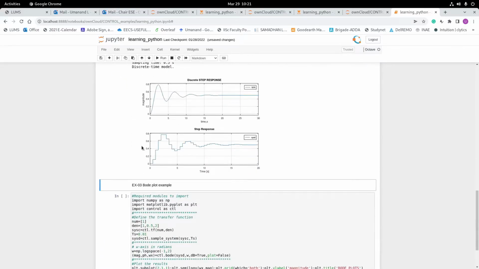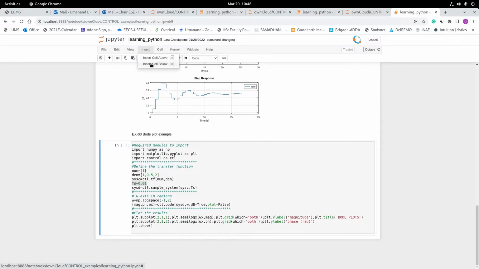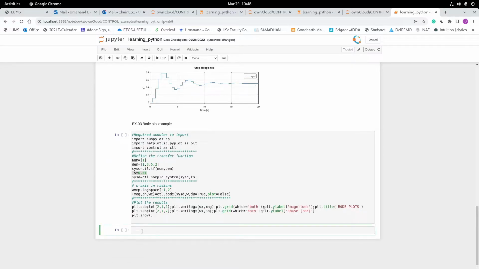And next we can look at an example of a Bode plot. So we again saw how to do the frequency domain plots in Python scripting. We will use the same plant, the same transfer function, and try to see how we go about getting it in Octave. Let me insert a cell below, and I will start entering the script for frequency response here.